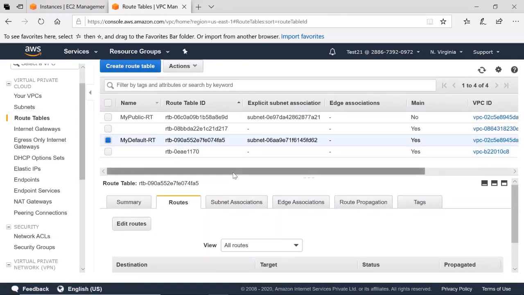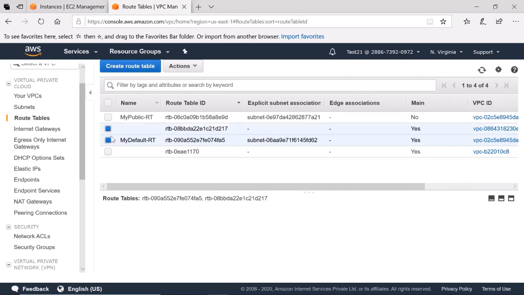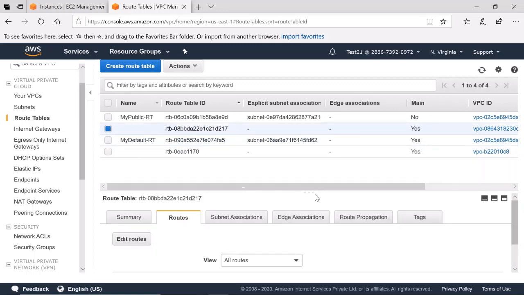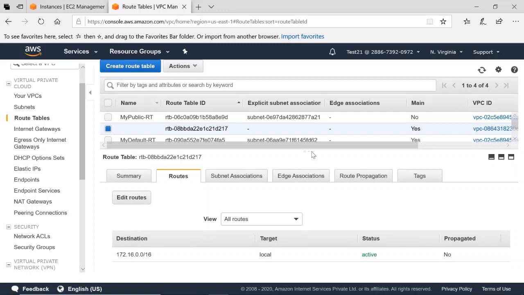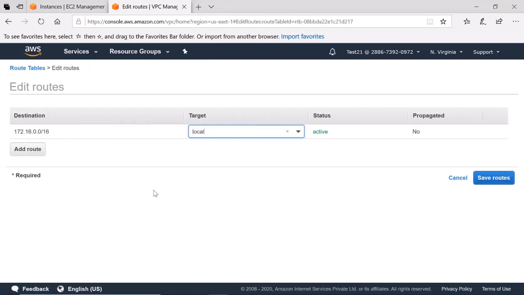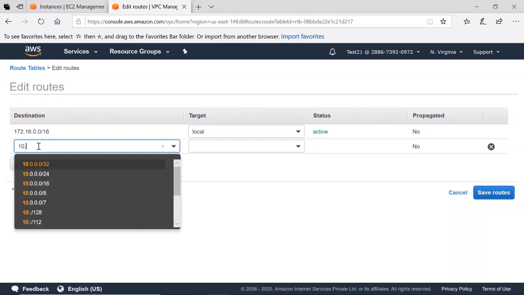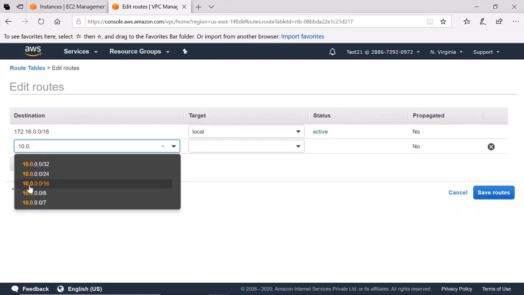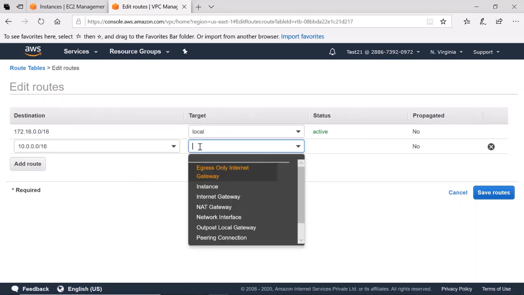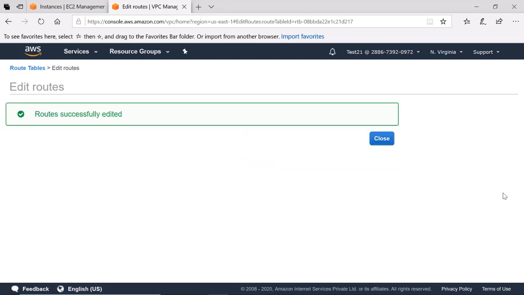Now I need to do the same thing for the other VPC. This is my other VPC, and we need to add a route here. Into the route, 10 dot, this was my IP range for the peer. Let's select the peering connection. This is the connection it's asking for. Save routes, close.